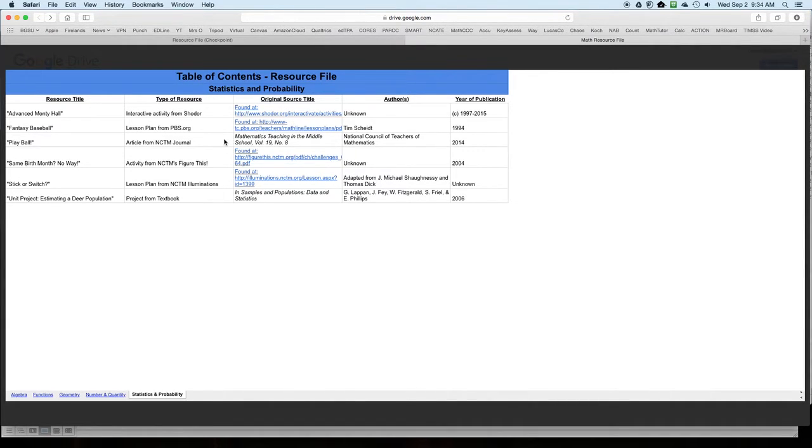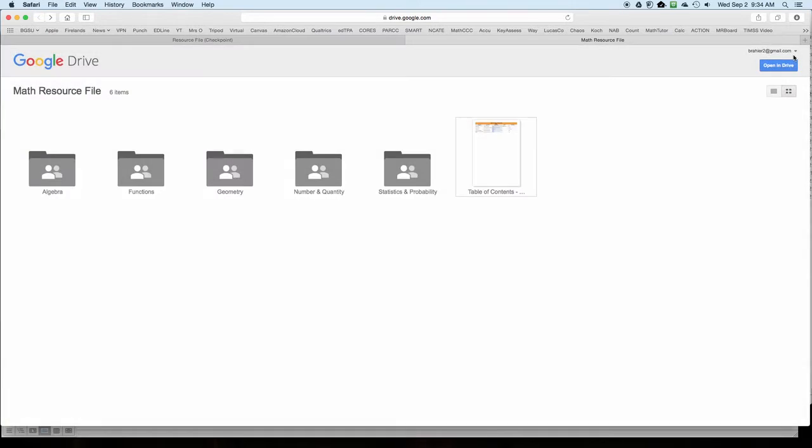So that's what the requirements say in the syllabus, that you have to have a title, where it came from, the original source title or web address, the author if known, and the year of publication. So your table of contents is going to look something like that. So it's very easy for me to sort of click through and see what you've come up with.